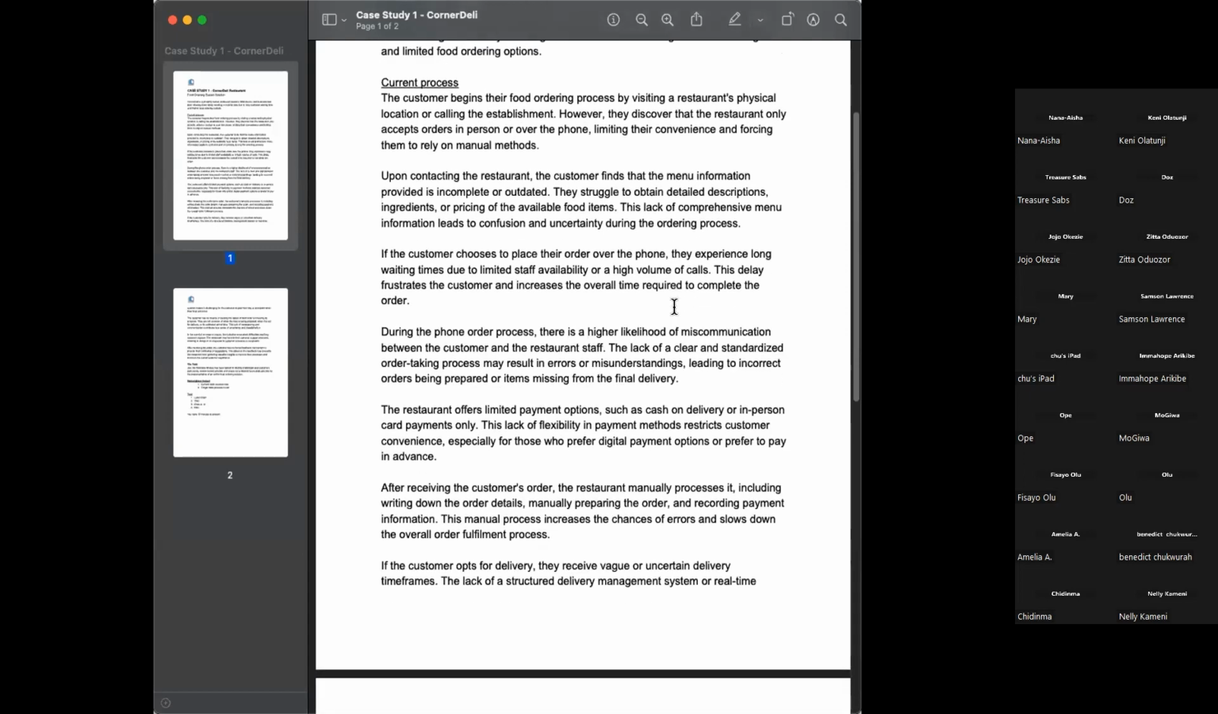If the customer chooses to place their order over the phone, they experience long waiting times due to limited staff availability or high volume of calls. This delay frustrates the customer and increases the overall time required to complete the order.